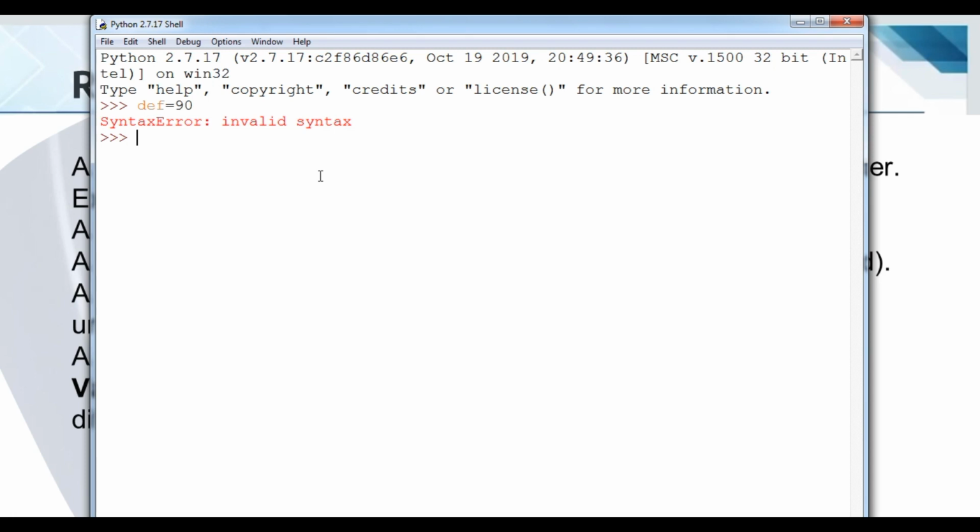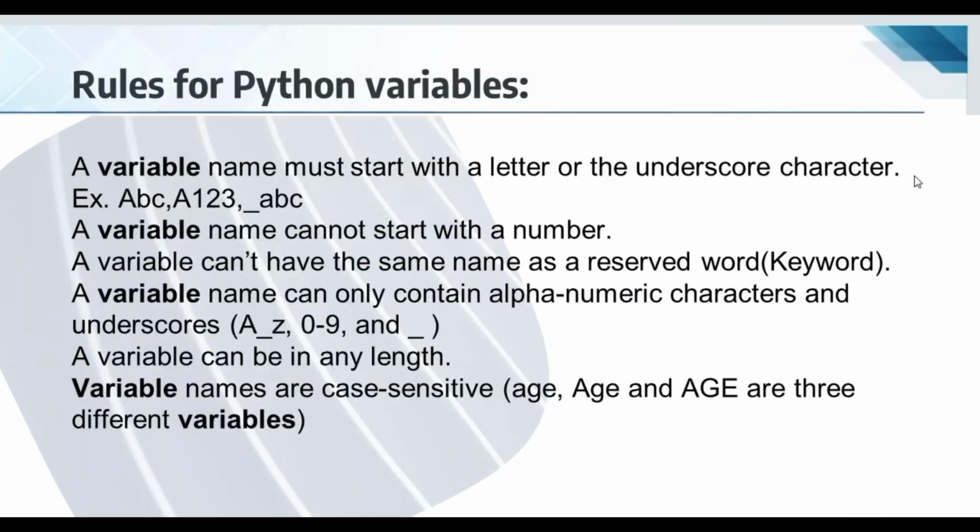Okay students, same here, break equals whatever, it will also be an error because it is a keyword. Can you see that? Good. So whatever is in yellow color will be considered a keyword. So a keyword cannot be used as a variable name. Next, a variable name can only contain alphanumeric characters and underscore.